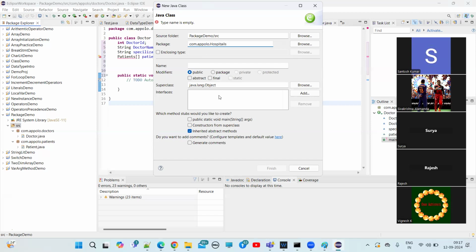Okay, hospitals. Now here I'm creating one class called Apollo Hospital. Let me create it. Okay, Apollo Hospital. Here java.lang, public static void main(String[] args) method. Fine.